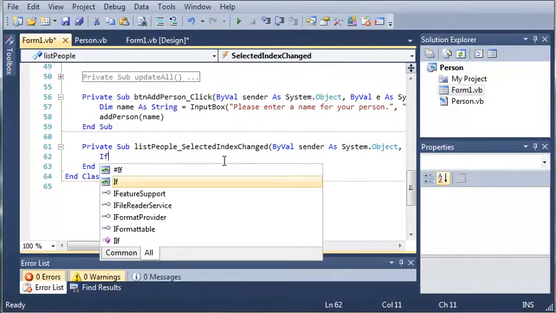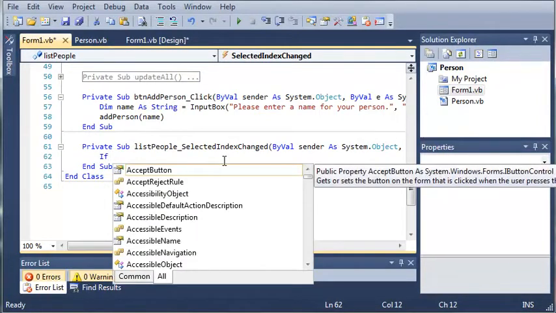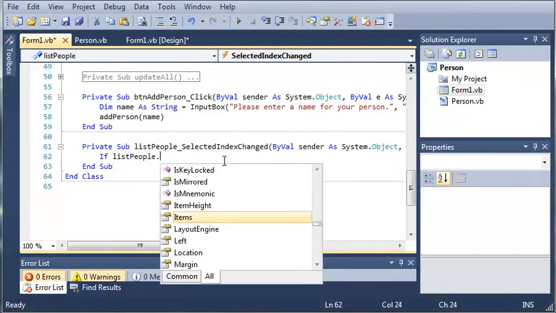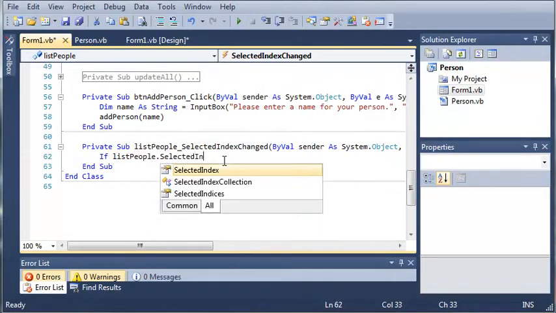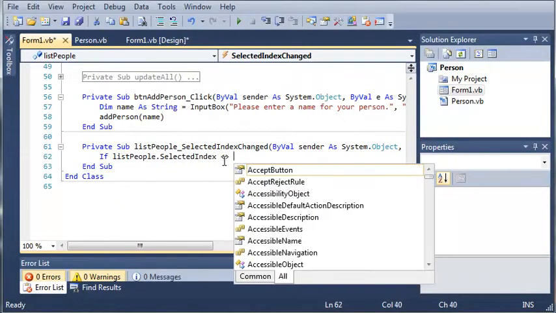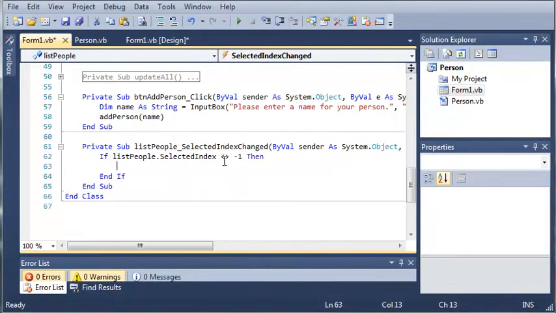So now what we need to do is use a simple if statement. So if list people dot selected index does not equal -1, then go ahead and do something. So if they selected anything on here, it will not equal -1. If nothing is selected, then whatever's inside of this if statement will not run.